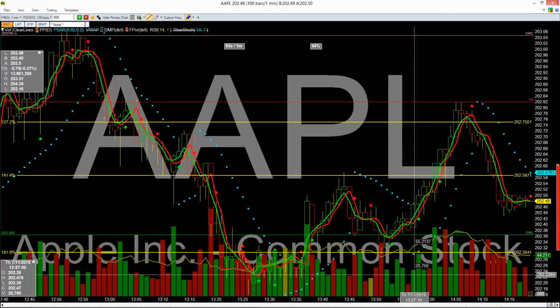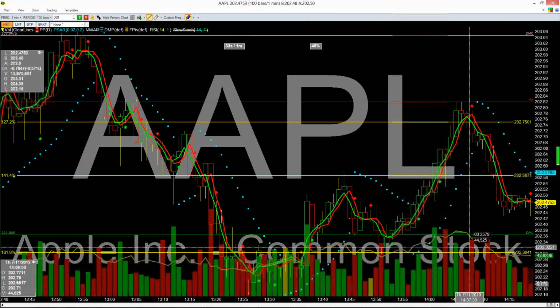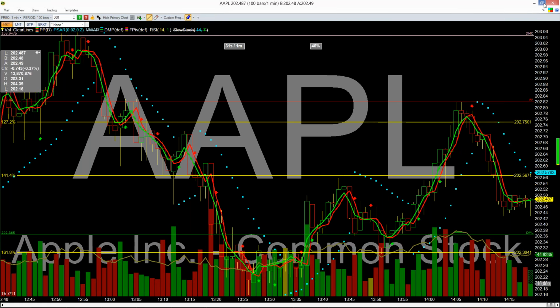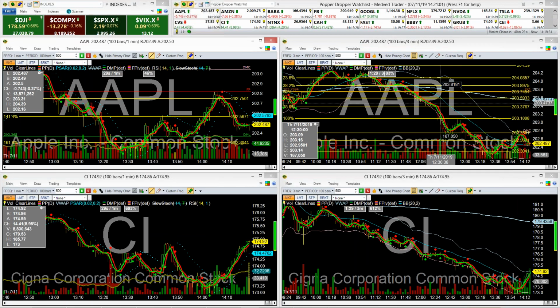So this is where you have to be cautious when you're getting these kind of tightened up moves back and forth. See how it just turned and dumped? That's why you want those confirmations. You really want the multiple confirmations to give the ideal trade signal. So we don't have it yet.